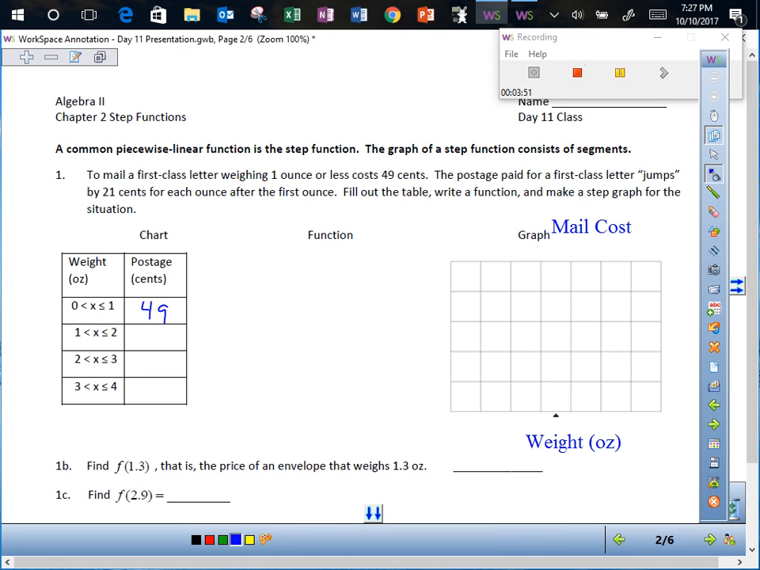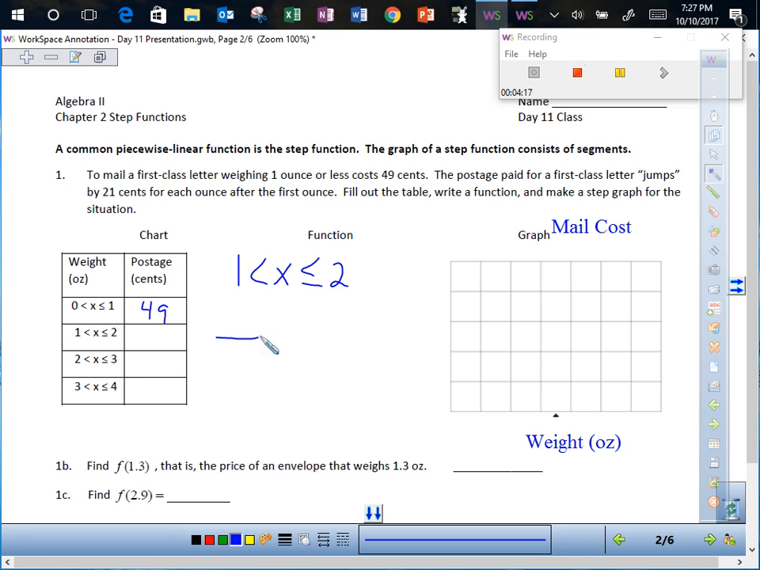Now let's see what this next line says. It says 1 is less than x, which is less than or equal to 2. Here's what that says. If you bring in a letter and it weighs more than 1 ounce, all the way up to 2 ounces, so 1.1, 1.2, 1.3, 1.4, 1.6, 1.7, 1.8, 1.9, all the way up to 2, I'm going to charge you 49 cents plus 21 more cents for a total of 70 cents. Kind of see how it's working so far?